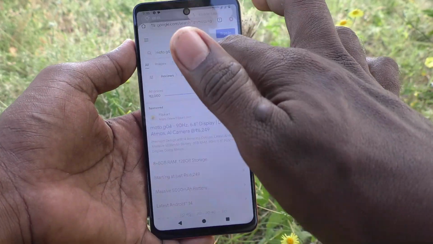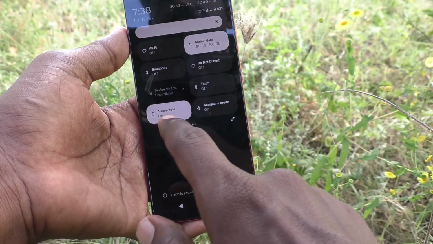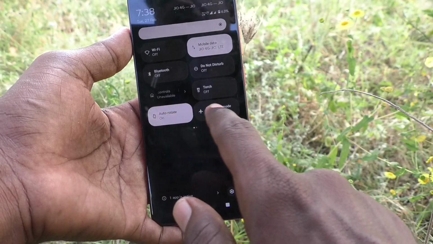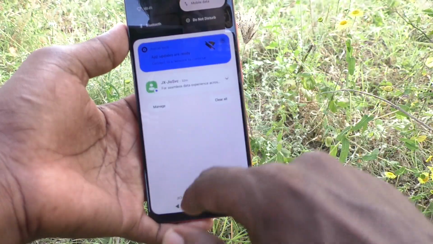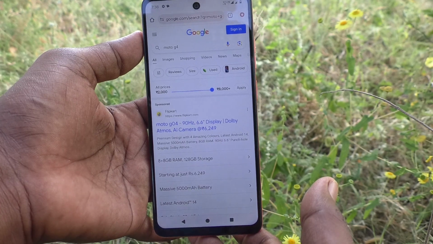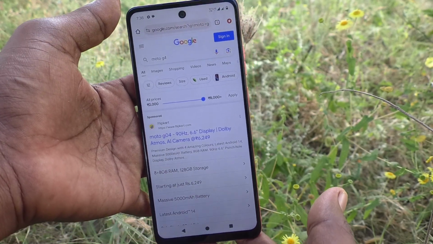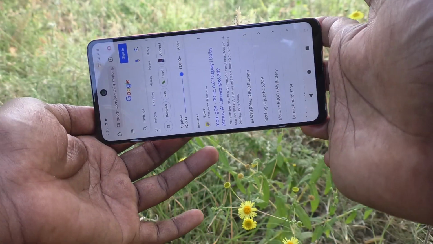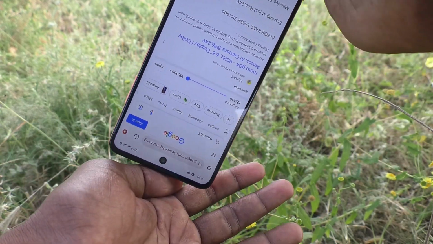What you got to do is go to the notification area and then go to auto rotate button, just turn off it. And now go to the screen, go to the same app, Google Chrome, and try to rotate your phone. Screen is not rotated now.